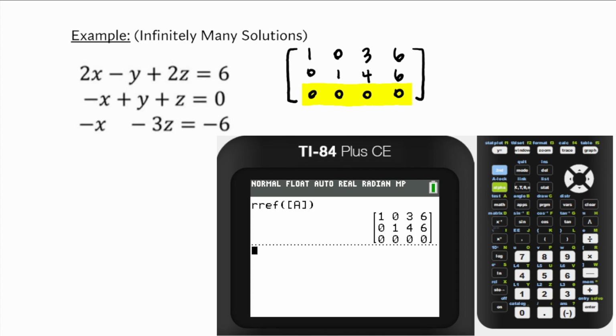I will throw it out there, though, that it could happen that you reduced it and you got a row of all zeros and then another row that was all zeros and a 1, and that would still mean no solution, but that's not a scenario we're going to run into in this class at all.